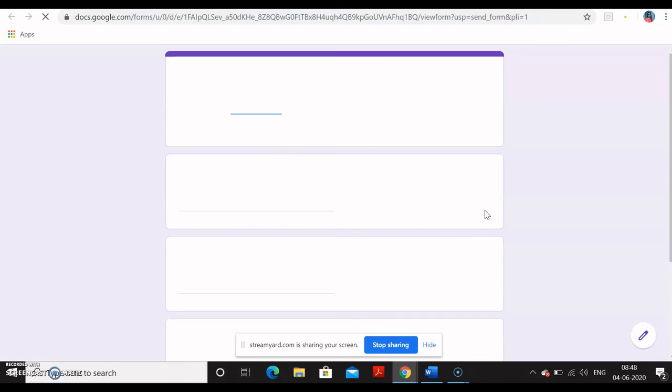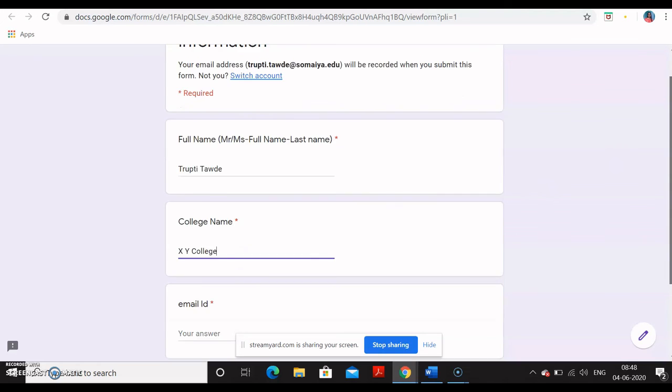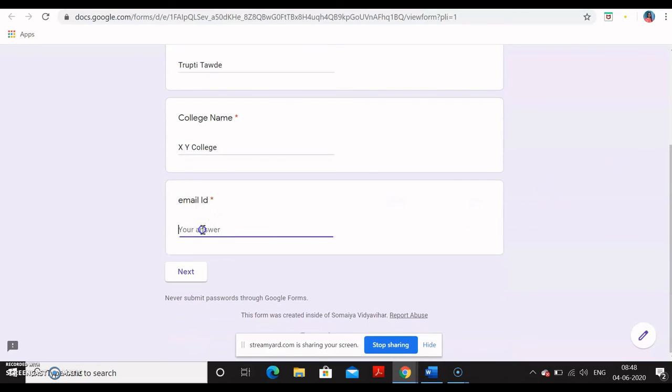So now, using that link, they will open this Google form. So this Google form is in front of me. So I'm writing my name, my college name, and I need to provide the email ID. You can see here only one section has appeared in front of me, while the feedback section is the next part. When I click on next, the next page will appear in front of me.